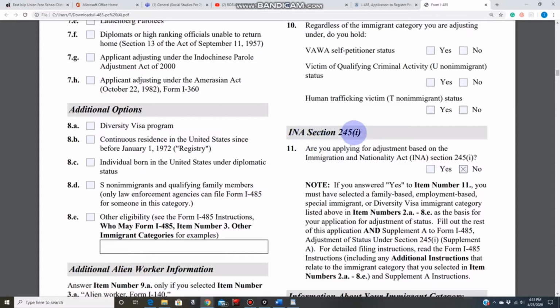INA Section 245(i). Number 11, are you applying for adjustment based on the Immigration and Nationality Act, INA Section 245(i)? So in this part, I think no, okay?